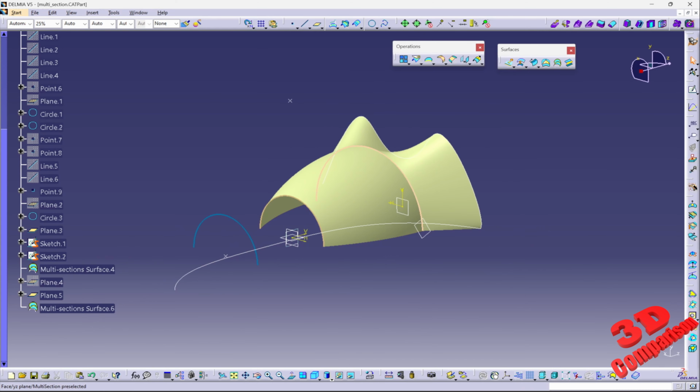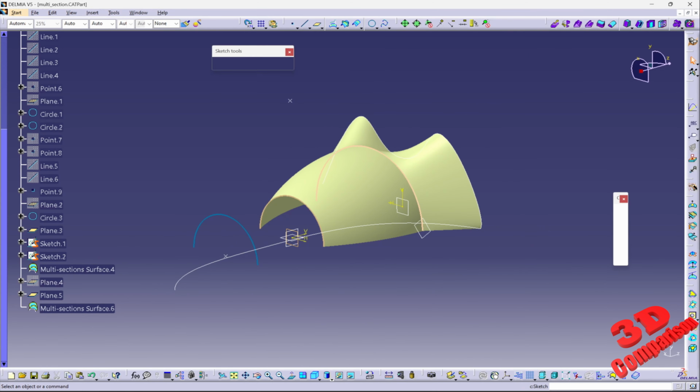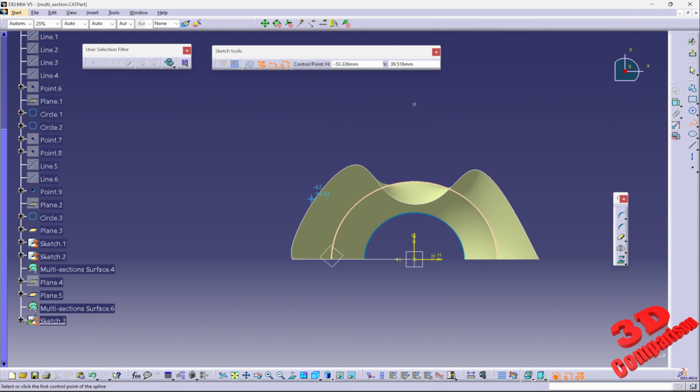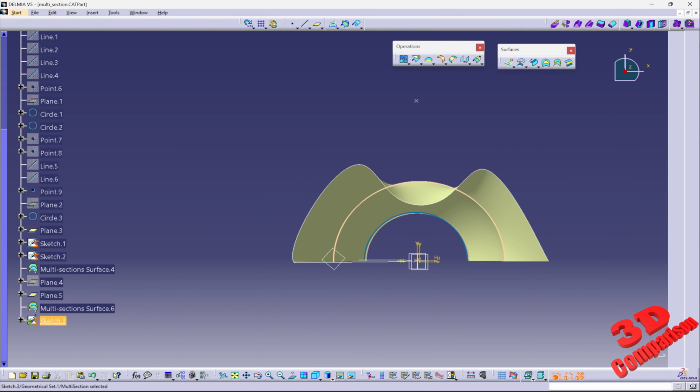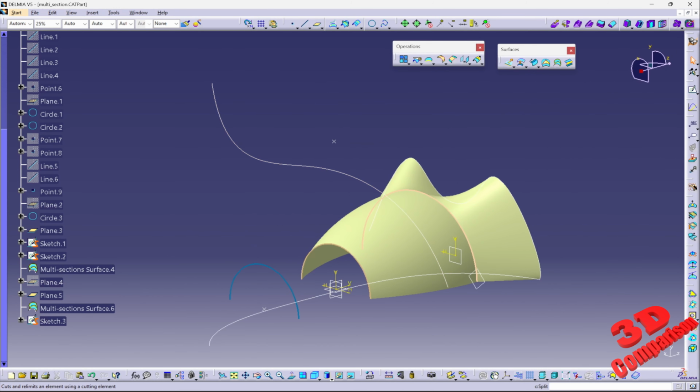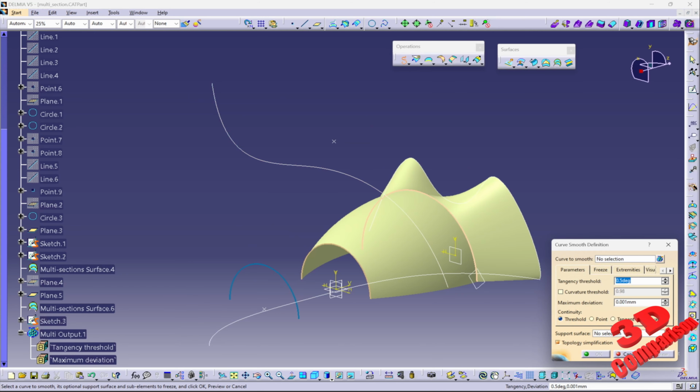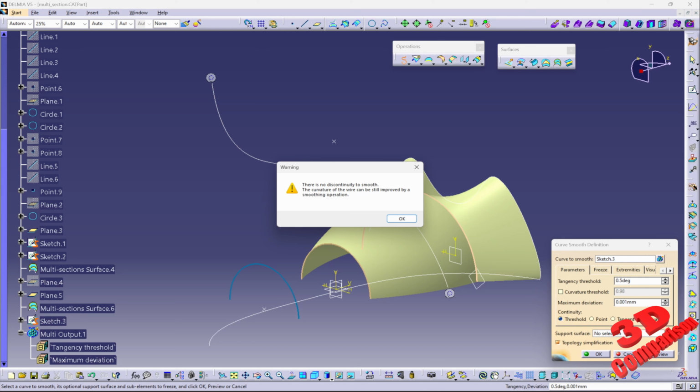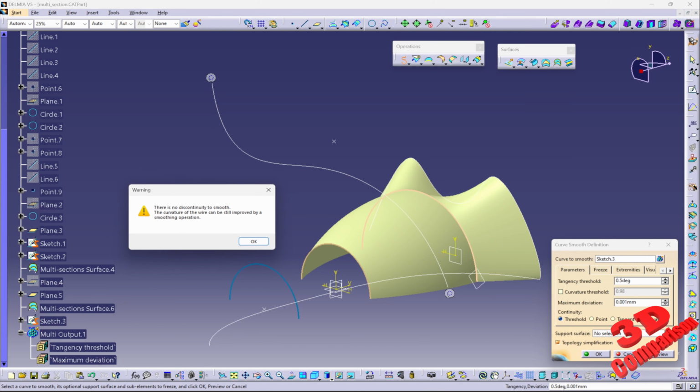For example, if I will go ahead and create, let's say, a spline over here, this will be the spline. I have the possibility to go and use the curve smooth onto this, but overall you're going to see that the profile will not be that changed. So we see that we have a warning that there is no discontinuity to smooth, and the curvature of the wire can still be improved by smoothing.